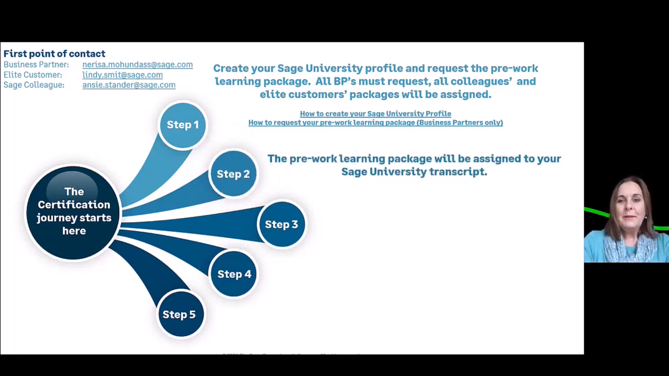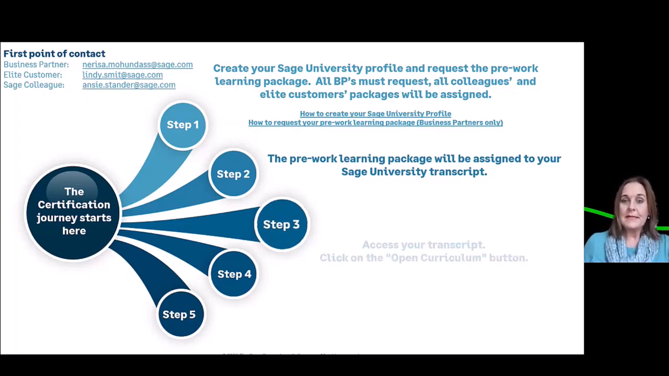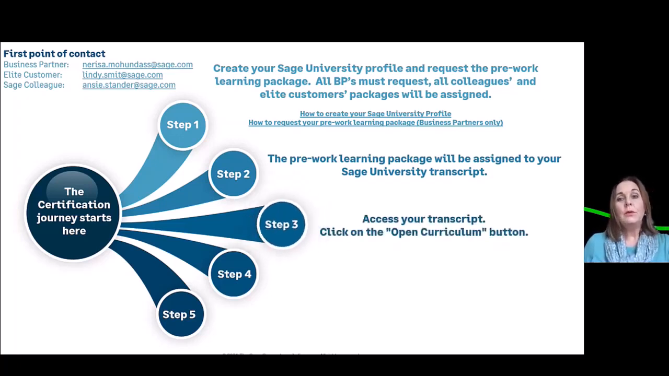The pre-work learning package will be assigned to your Sage University transcript, as I mentioned before, and all you have to do then is to actually access your transcript and click on the button that says Open Curriculum. And I will, in the next couple of seconds, show you on Sage University itself how easy that is.